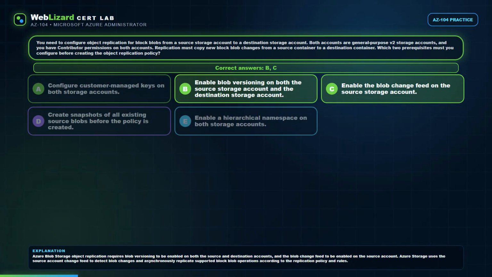Exam clue: for object replication, remember the pair: versioning on both accounts, change feed on the source. HNS, Data Lake Gen 2, is a red flag because object replication is not supported when hierarchical namespace is enabled.